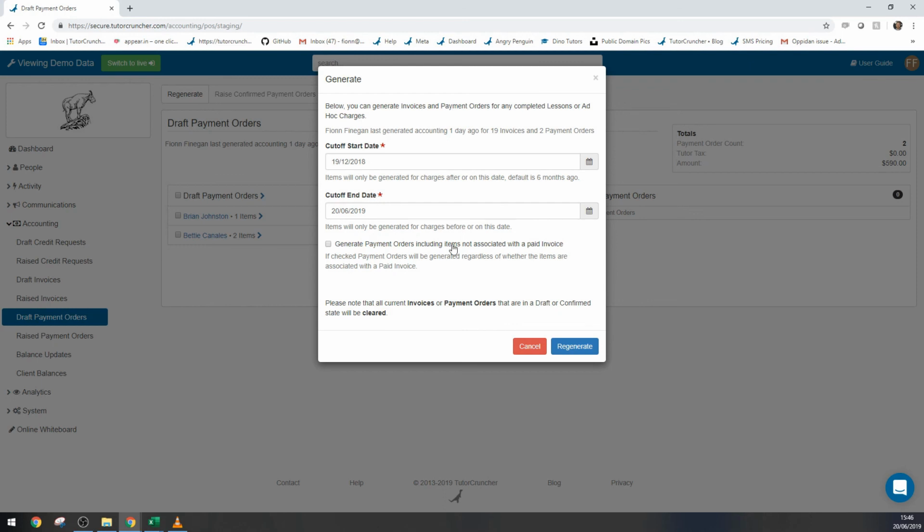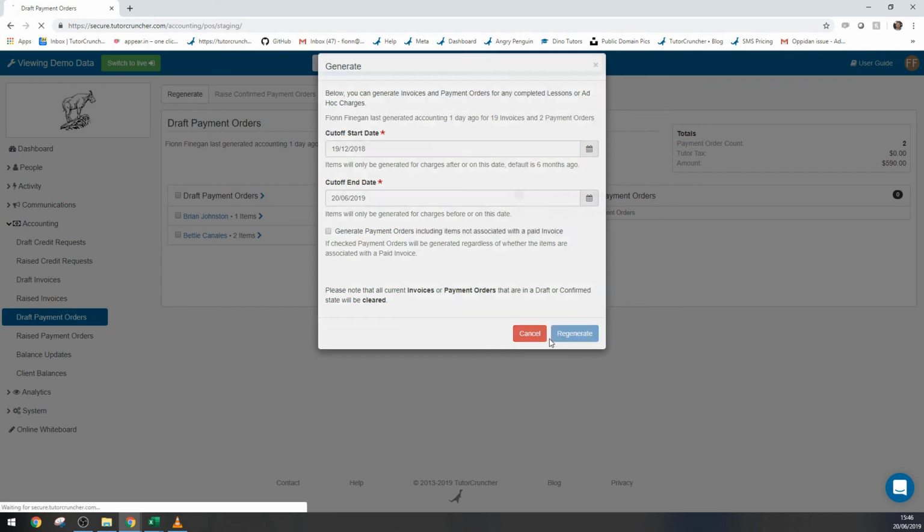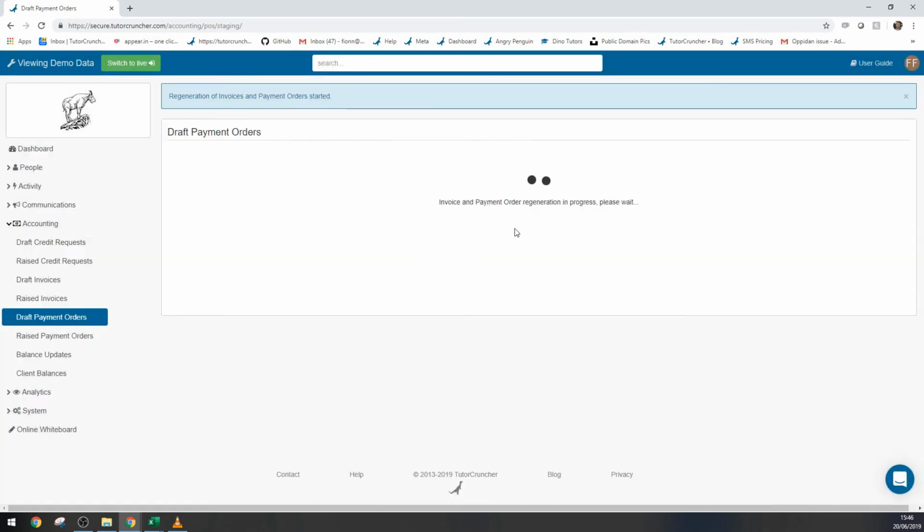And as I explained before, generate payment orders including items not associated with the paid invoice just means that if you leave this unticked, tutors will not be paid for anything that a client hasn't paid for. If you do tick this, they will be paid regardless of whether or not the client has paid for that lesson. So let's run a sample. Let's set for the last 6 months here and do a quick regeneration.